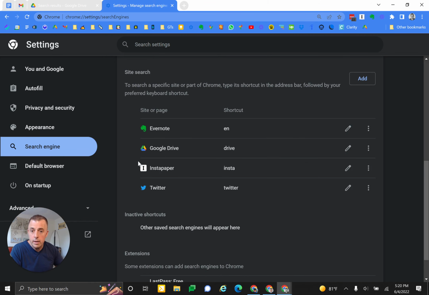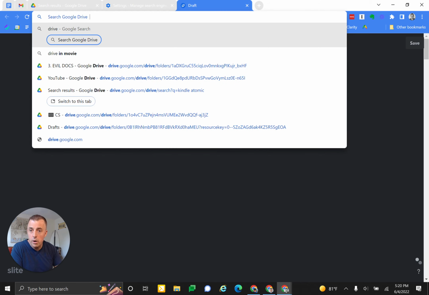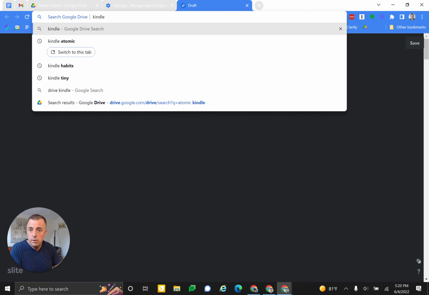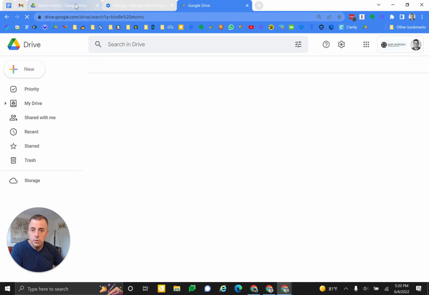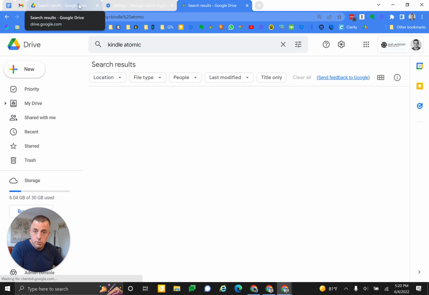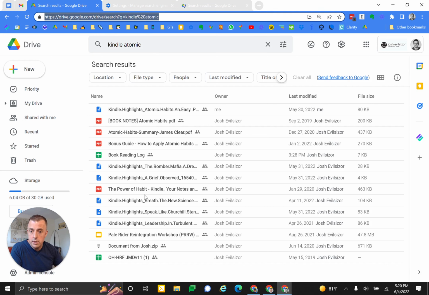And you can see here it was recognized, so we're probably on the right path. Once we've completed creating this custom search engine, let's test it. So Drive, spacebar, and you see there it turned into a blue search Google Drive. That tells us this is gonna work. And so we'll go ahead and just do Kindle Atomic, enter, and we're gonna see that the results are from Google Drive, which is what we were seeking, a website with results, right? And there are the results that match exactly these results over here when I did it manually, if you will.